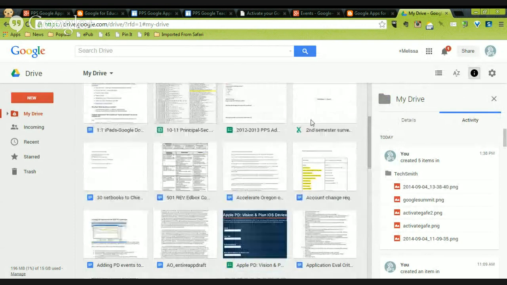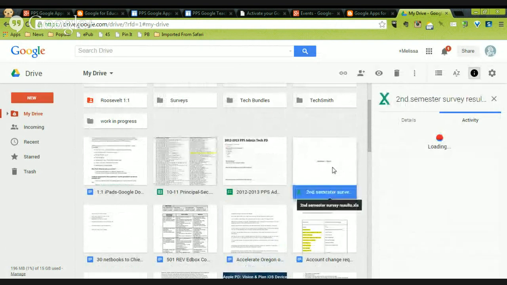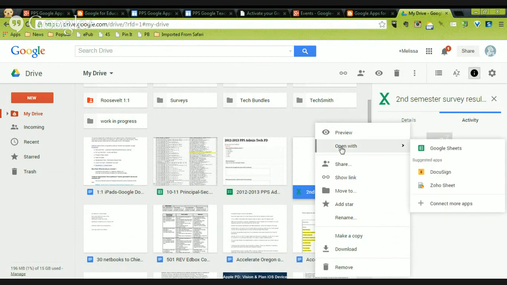So here's my list of documents in my drive, and for instance, here's an Excel document right here. If I have a two-button mouse, I'm going to right-click on it. If you are using a single-button mouse, or if you're on a Mac, you can control-click on your document, and then there's this menu option that says Open With.